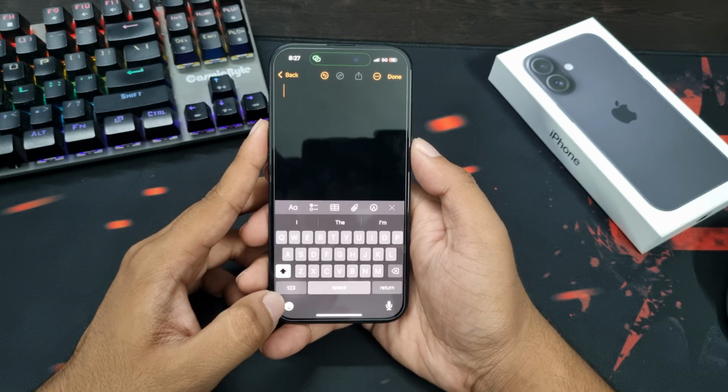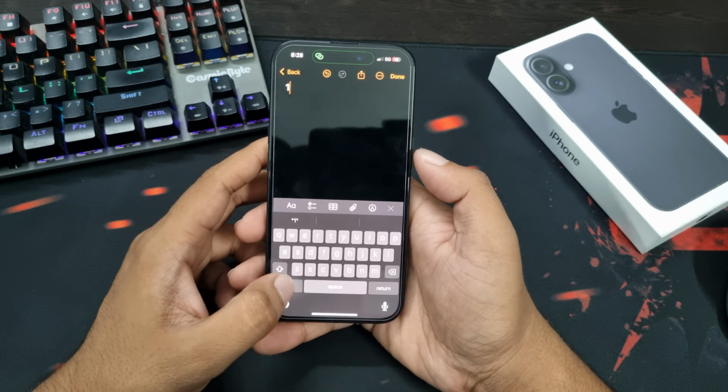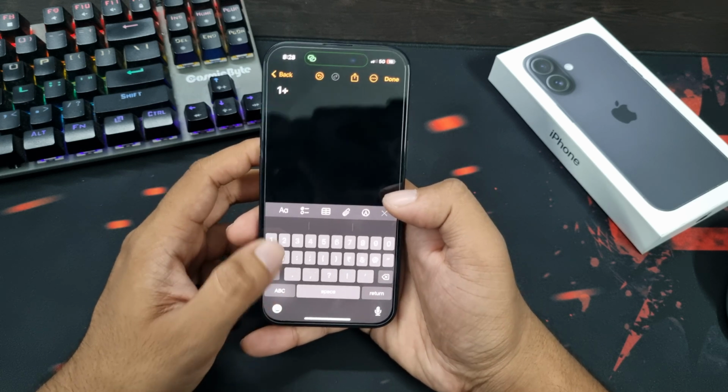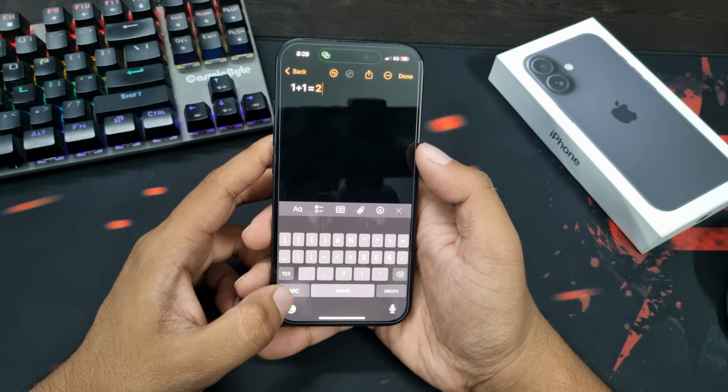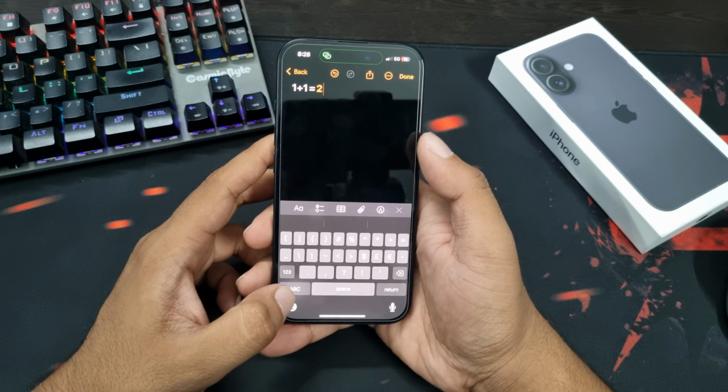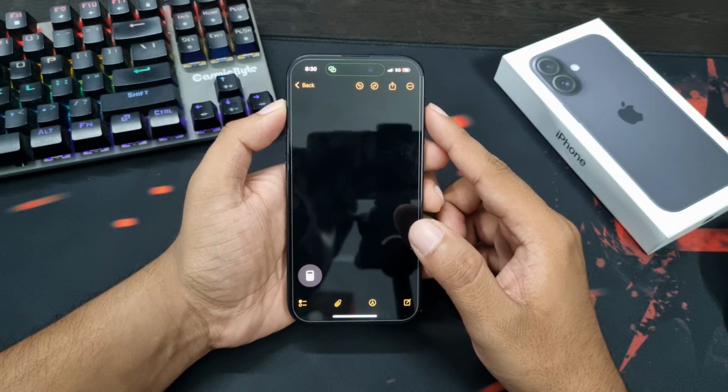Now type an equation which ends with equals to, like 1 plus 1 equals to, and this will generate the answer automatically. You can also use handwritten notes.